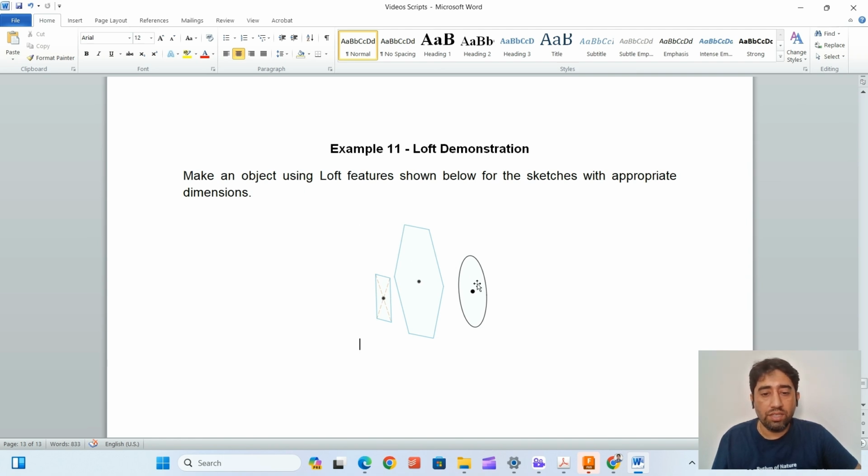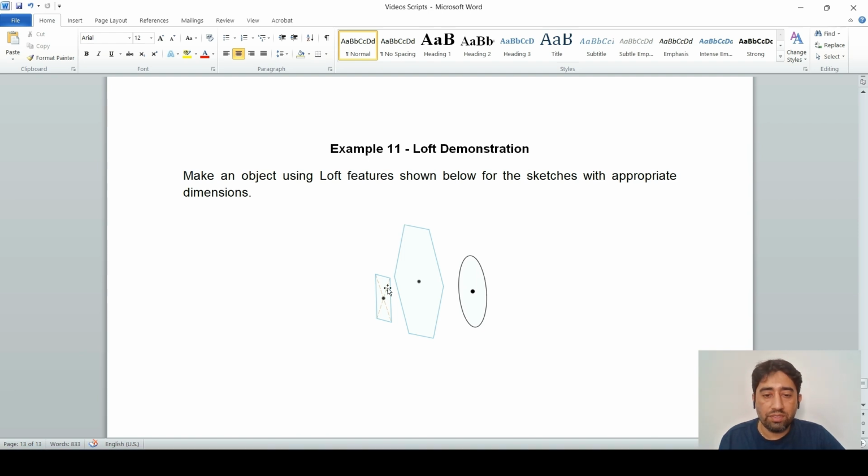In this, two or more different sketches are made at different planes and they can be connected smoothly using the loft feature. Like you are seeing in the sketch below, there are three sketches starting from right. It is a circle, then we have a hexagon followed by a square. So let us make it one by one.